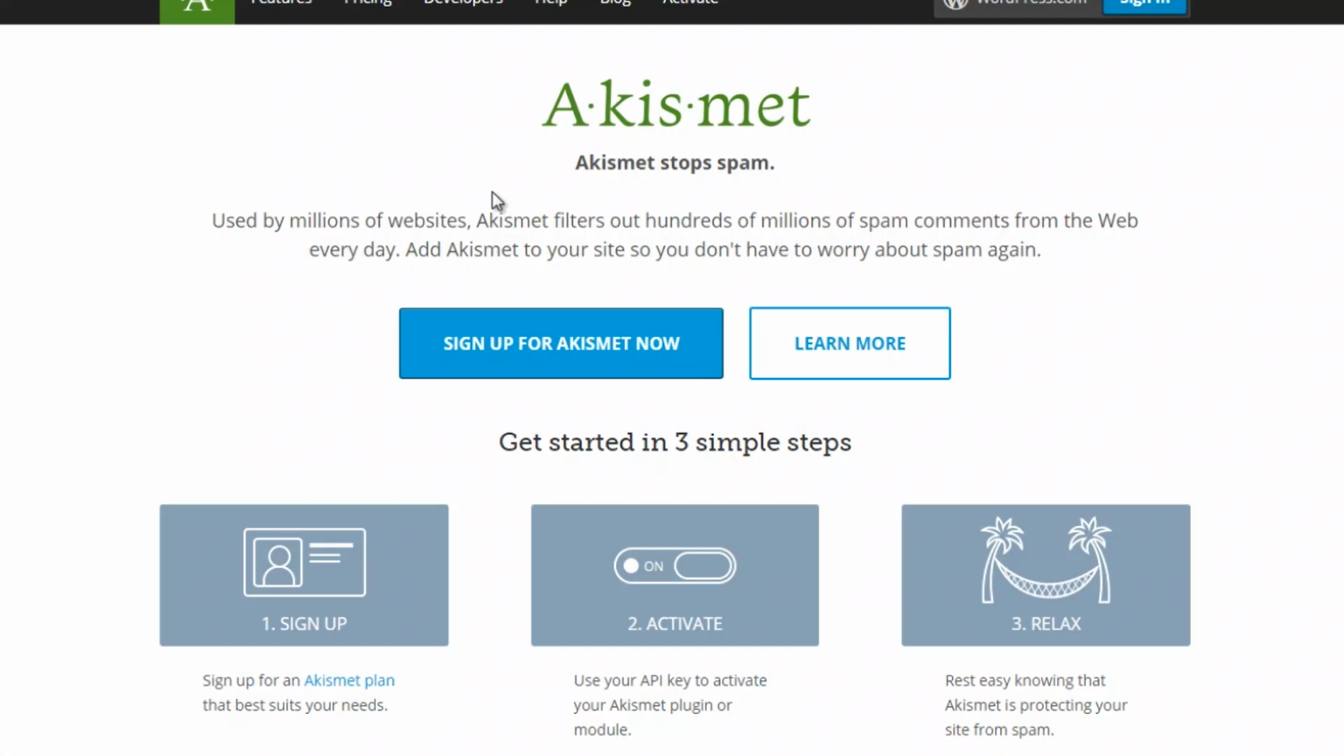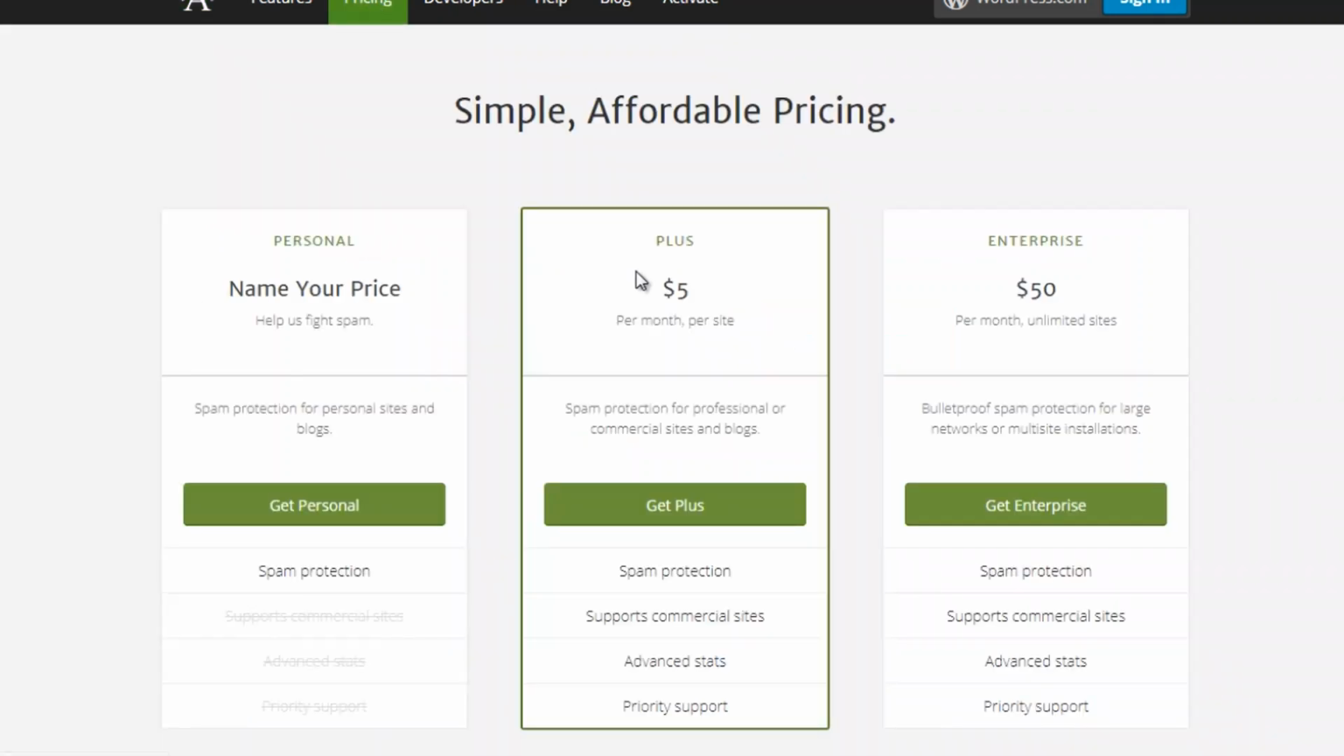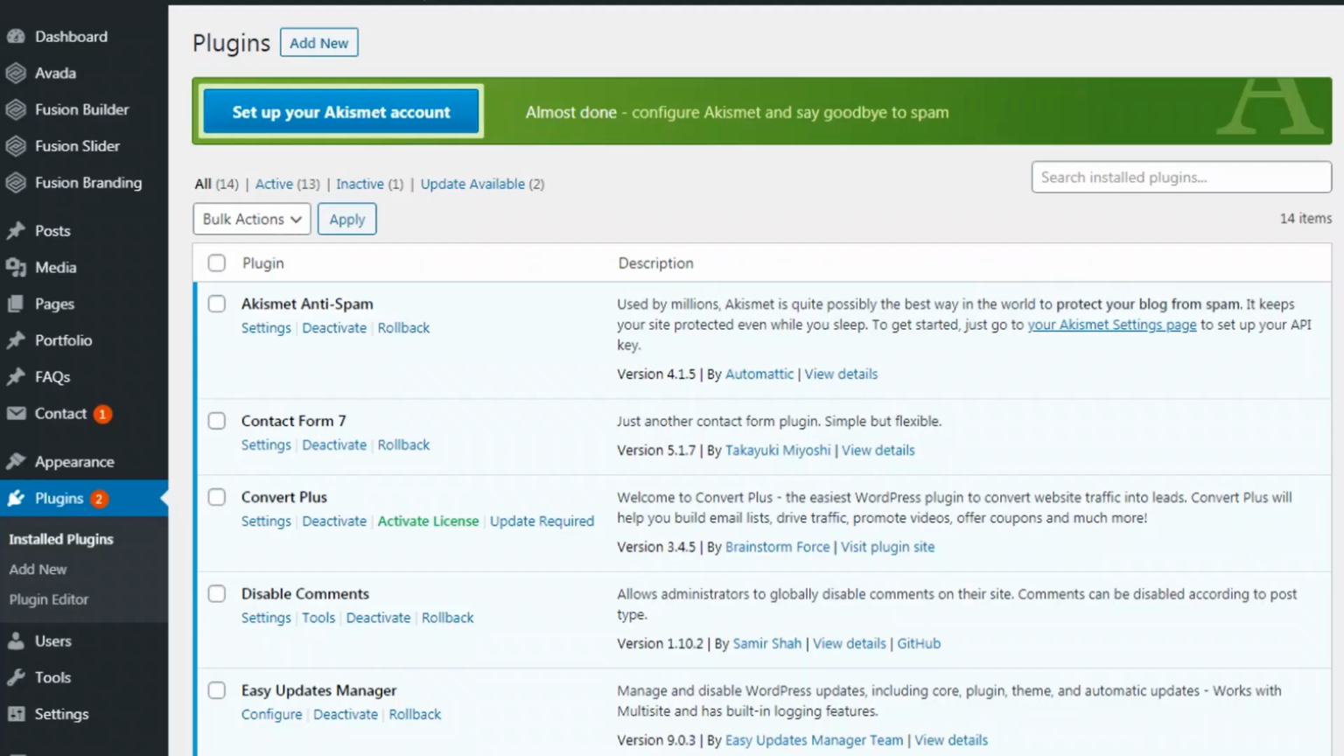The next plugin that I want to talk about is Akismet. And Akismet is actually run by the company that developed WordPress. Now, bear in mind, this does cost money. In fact, if you click on the pricing, you'll see that it is $5 a month. Now, is it worth it? That is the question. What it does is it basically is a plugin that will monitor the comment section.